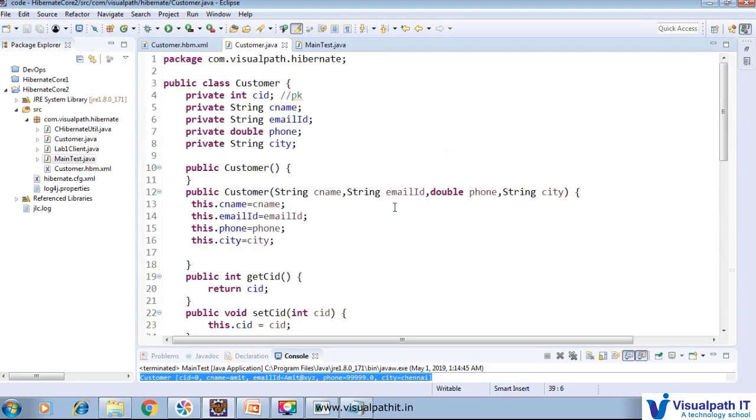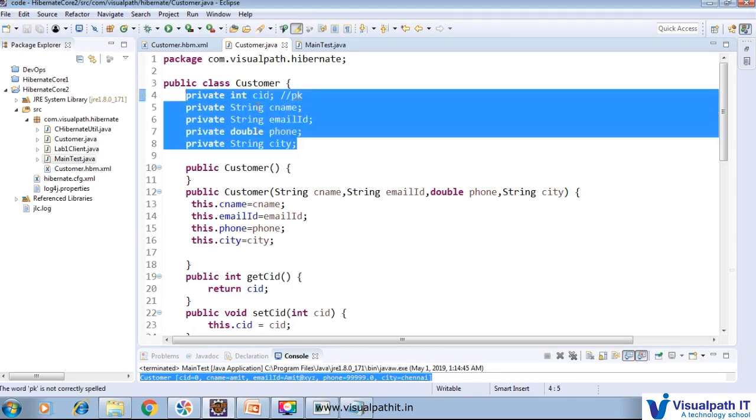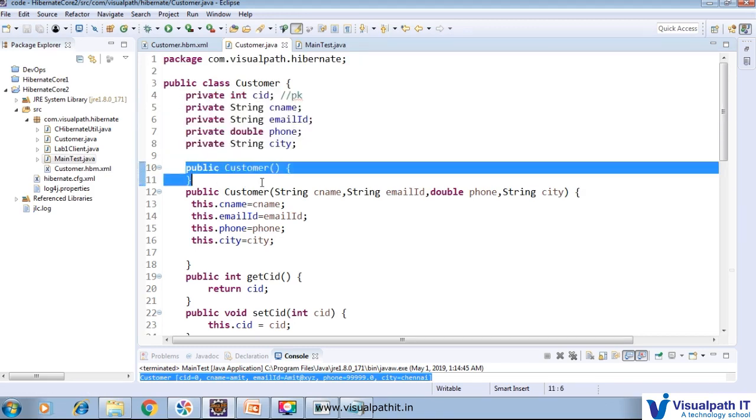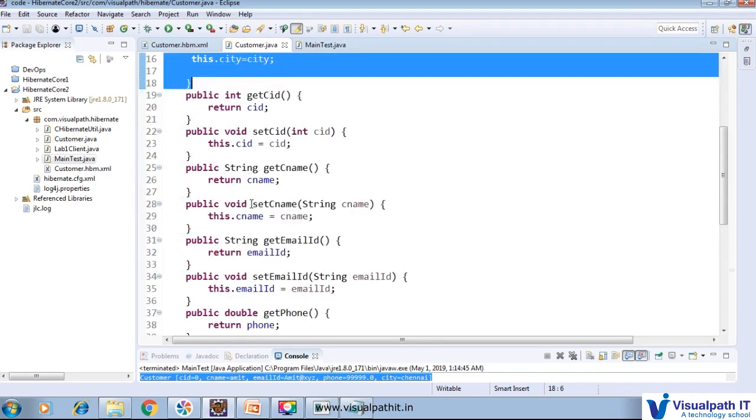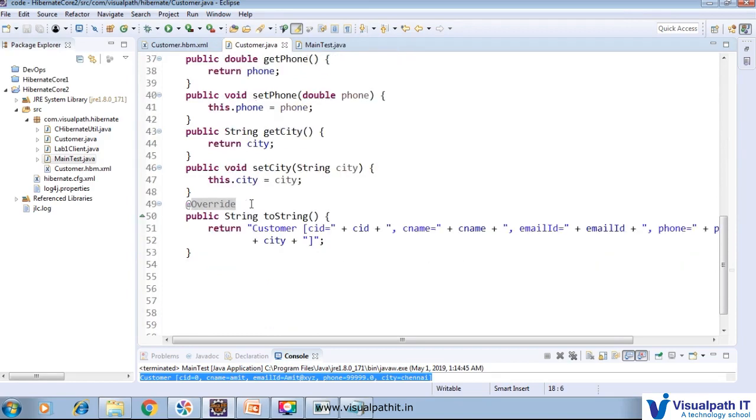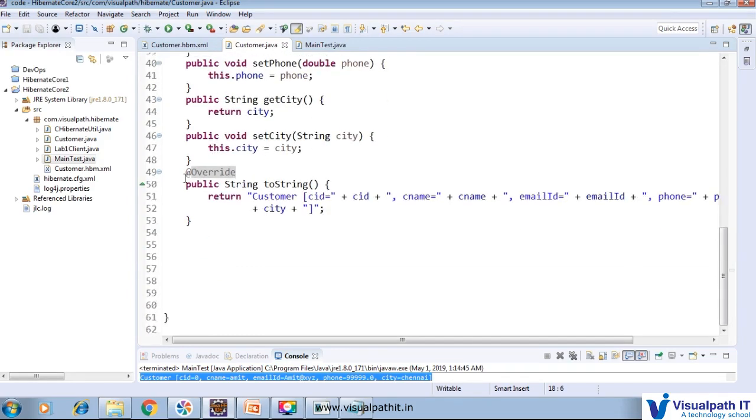We want to create one standard POJO class. What we created here is five fields: CID, CNAME, email ID, phone and city. We added a default constructor, because some Hibernate runtime systems, when they are instantiating and doing some internal operations, use the default constructor also. And the other getters, setters and toString method are there. We may or may not utilize them, but we just added them here.